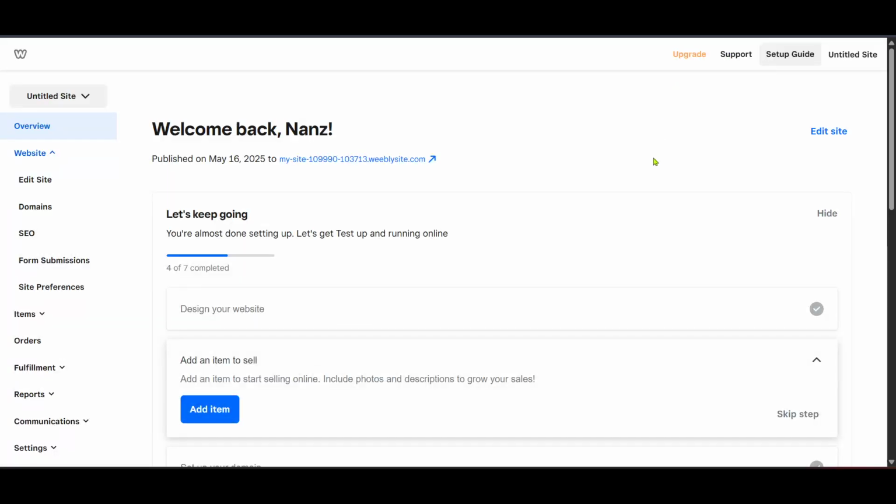Now, the dashboard is your command center. Here you can manage various aspects of your business from payments to website settings. Now, from the dashboard, navigate to the Weebly section by going to the overview page. This screen gives you a glance at all your sites and their current status.